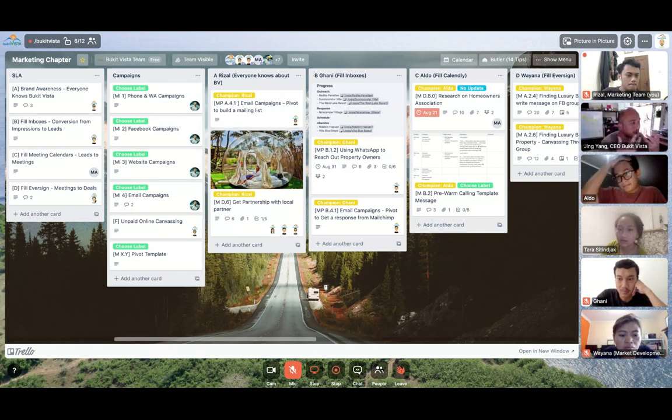Here, Rizal, why don't we do this? I thought of a good idea. This is still very abstract at the moment. So what I can propose is, why don't we do this?